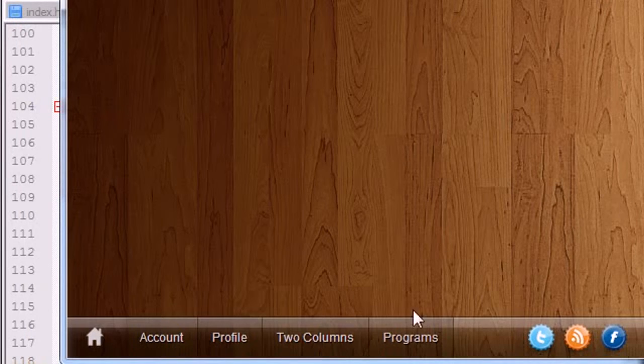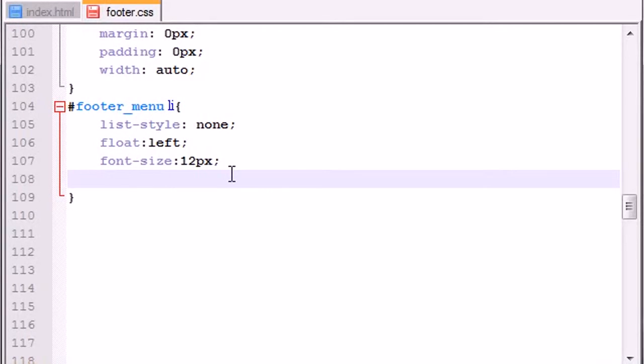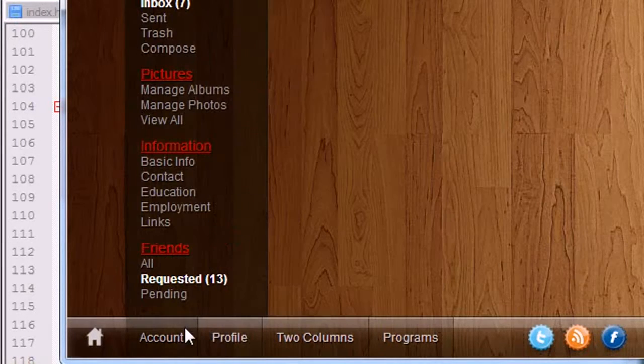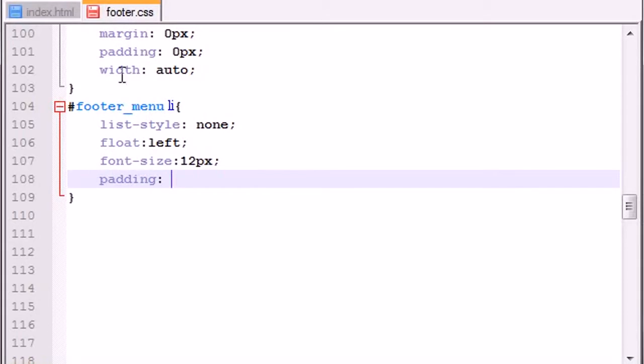But for anyone developing this footer, it's 12 pixels. Now the padding, and this basically is the padding of the text. If you didn't have any, then the text would be in the top left corner of the button. And you see how the text is kind of floating in the middle of the button?